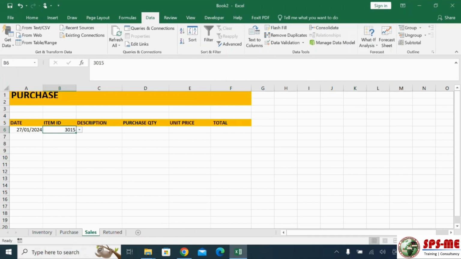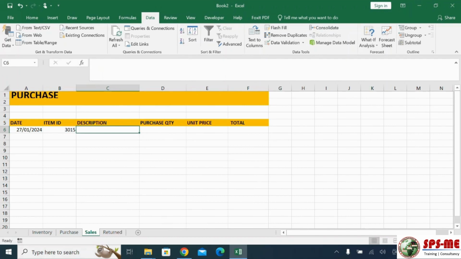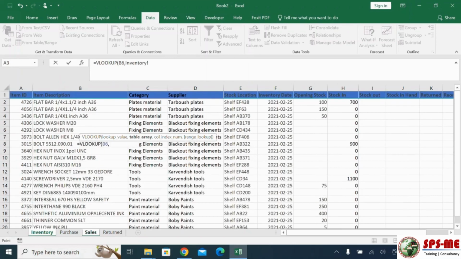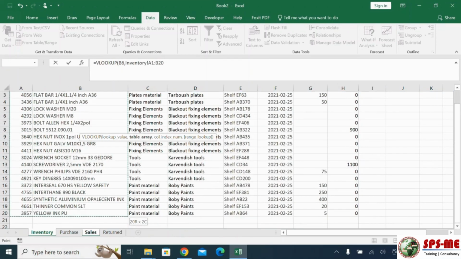3015. Once I select the 3015, I just need to get the descriptions over here. So I'm using equal to VLOOKUP, open the bracket. What is my lookup value? The item ID is my lookup value, comma, table array. I'll go to the inventory and select item ID and item descriptions up to here. This is my table array. Press F4 to make it absolute, comma.